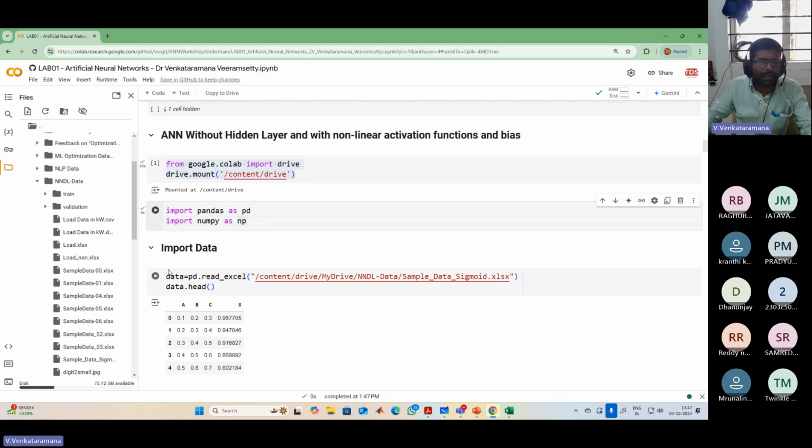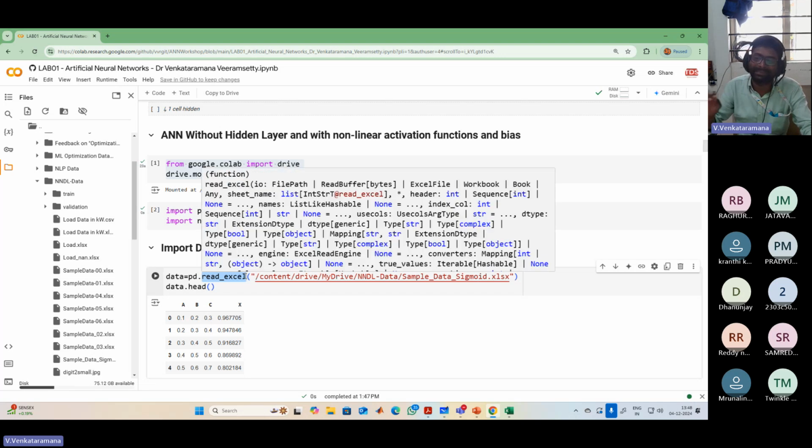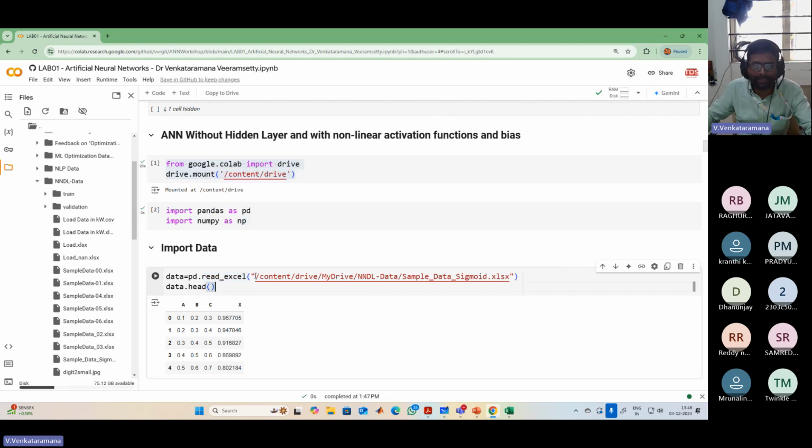Now I want to read the data which is available in this Excel file. You can use pd, the pandas dot read underscore Excel command. Read underscore Excel simply reads the Excel data. Within the double quotes, you have to pass the path where the Excel file is located. You can see this is sample underscore data underscore sigmoid. Click the 3 dots, click on copy path, and paste that path here.